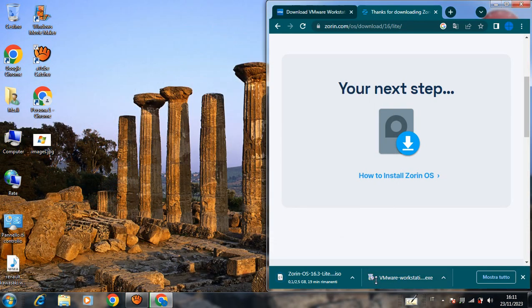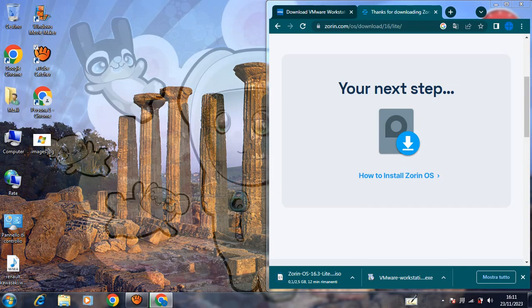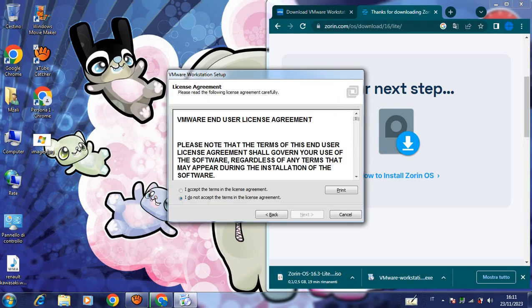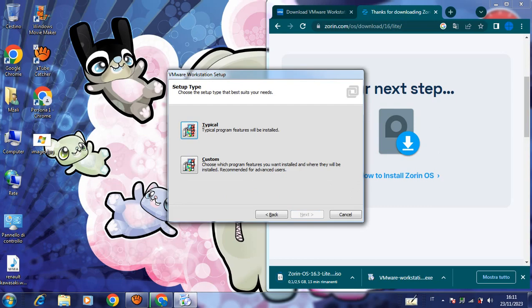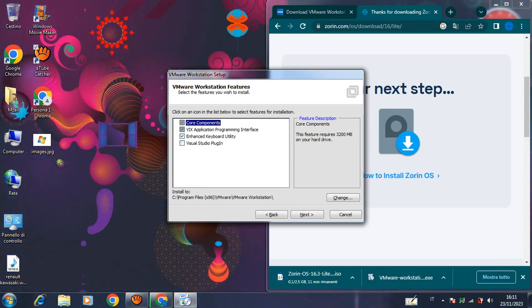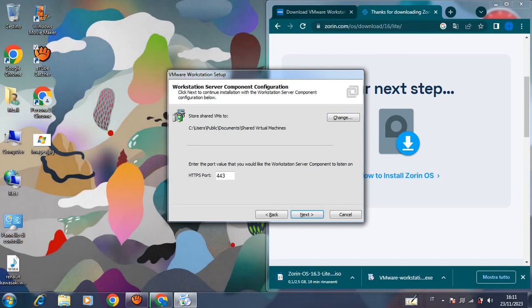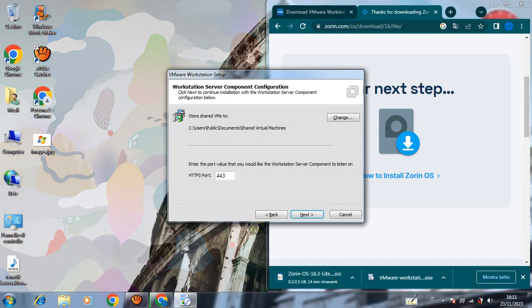Let's install VMware Workstation 11. We open it, yes. Next, I accept. Custom or typical. I do custom, you do typical. Do next, change the place of the disk. Why? When your disk is full, you change to another disk.